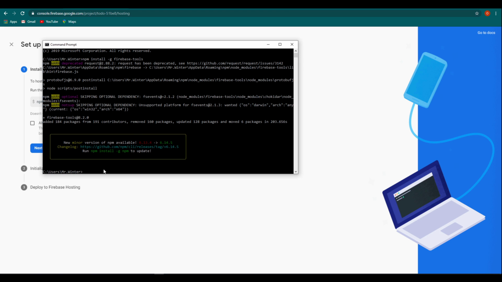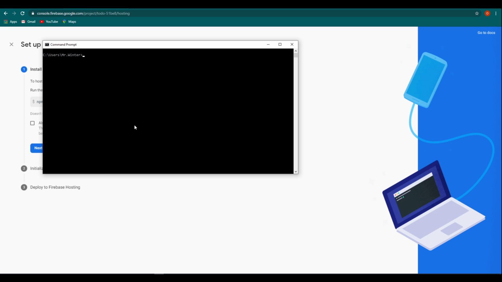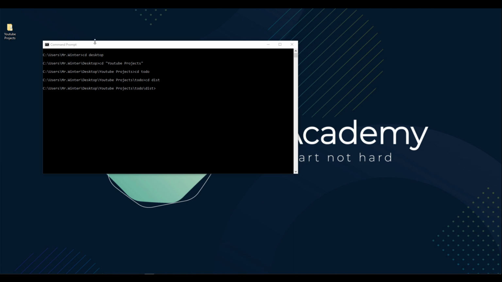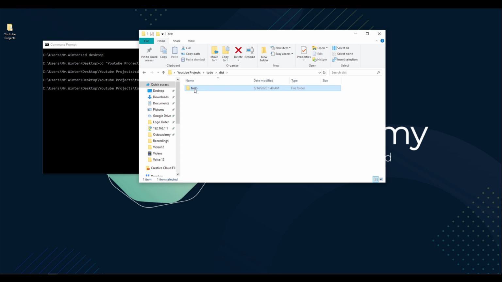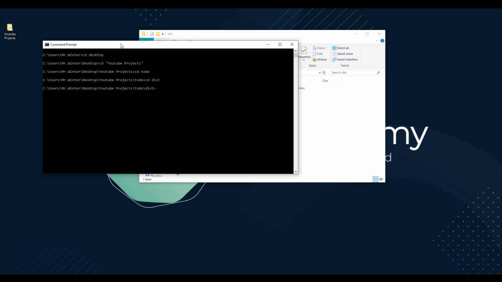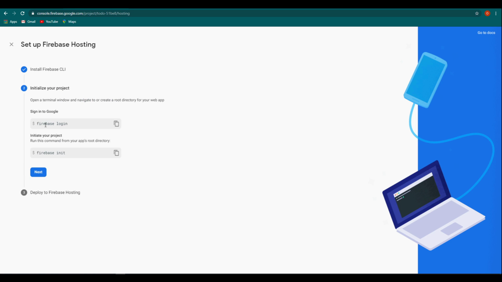Once it's done, let's do the second step. Before that, navigate to the project folder and navigate inside the dist folder, because our production-ready app files are inside this dist folder. And also rename this folder to public. Run this command. Now first we have to log in to the Firebase account.